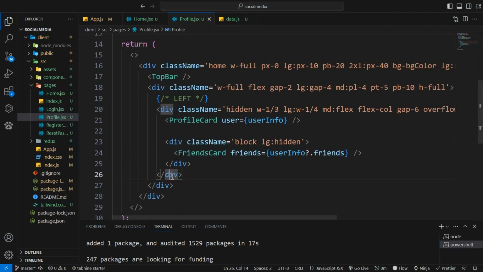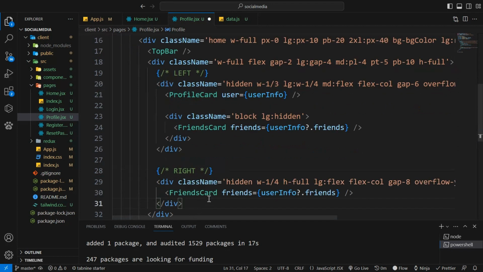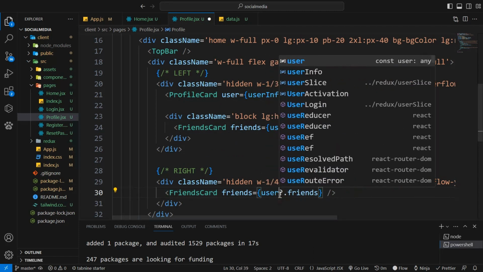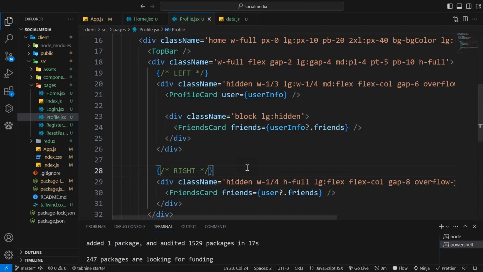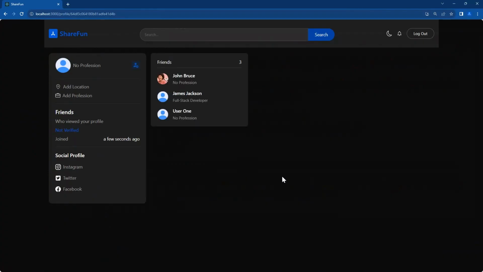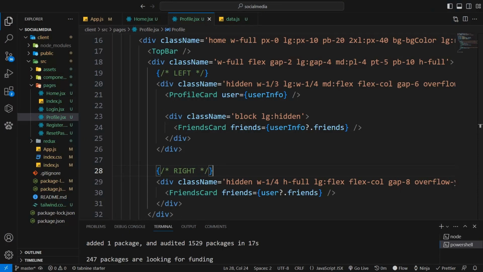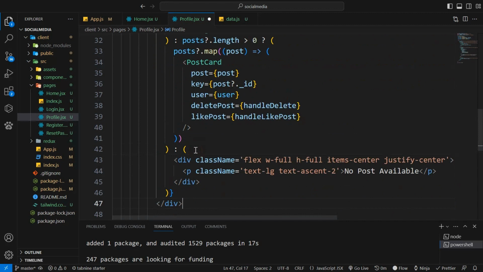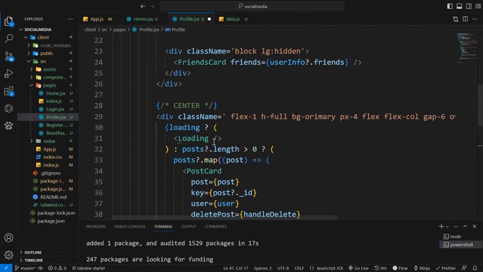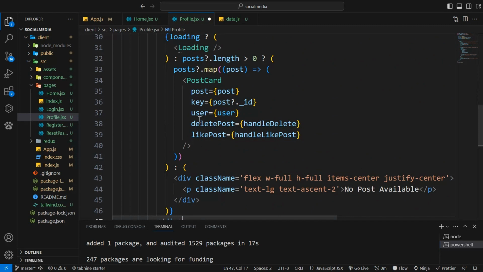Okay, so come to the right. We'll also show the friends card. Okay, this should be user. We have it here. And in the center, we just copy and paste. So we're just loading it and using the postcard.